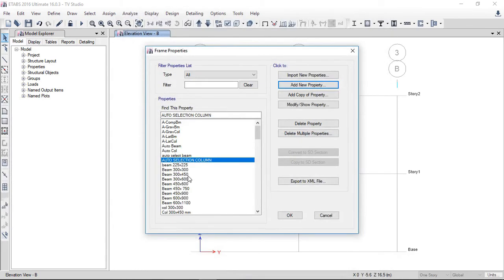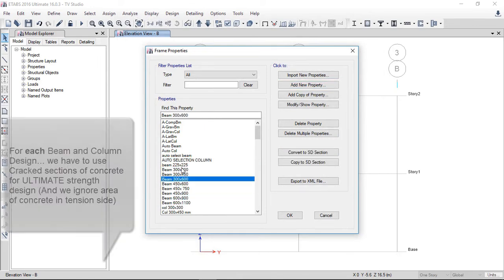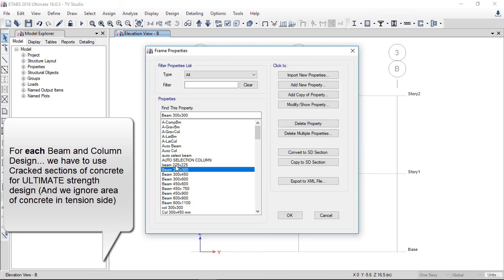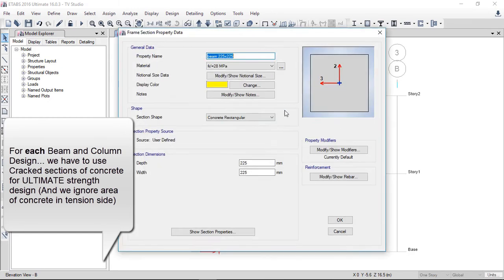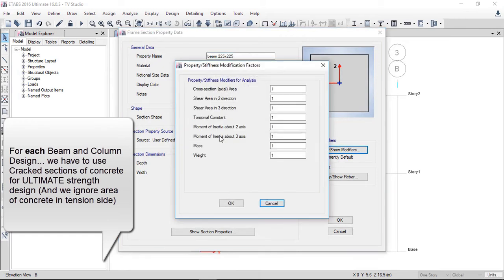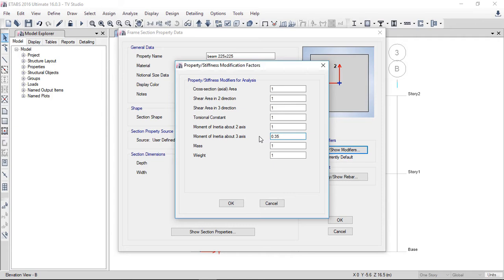I forgot to define the modifiers. For example, I have defined all the columns in the beams and column members. For example, in beam 225 by 225, I didn't define the property modifier. So here I will put 0.35 moment of inertia.